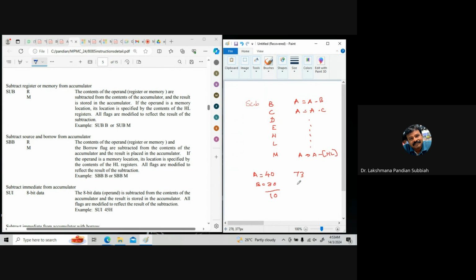Suppose we have 73, and here B is 27. What will you get as the result? Here we get 7. We take one borrow from here, since it is hexadecimal, so we take 16. 16 plus 3 is 19. 19 minus 7 is 12, and 12 is C. Then 6 minus 2 is 4. So the result is 4C. So this is subtraction, right?